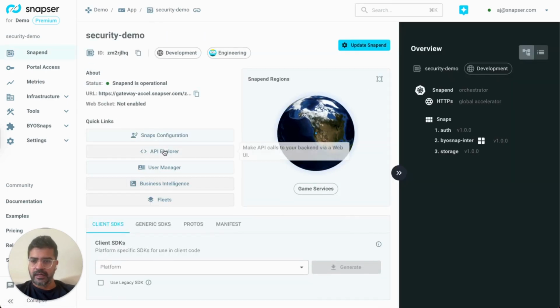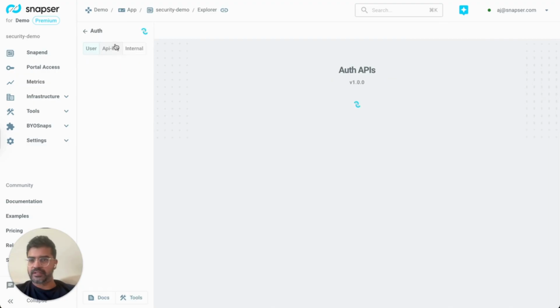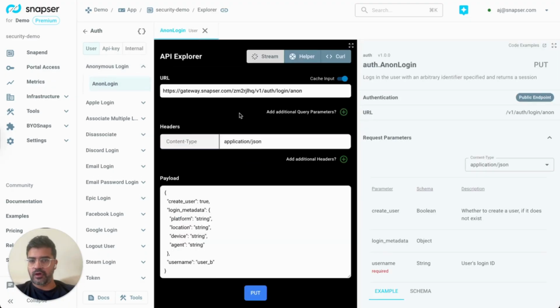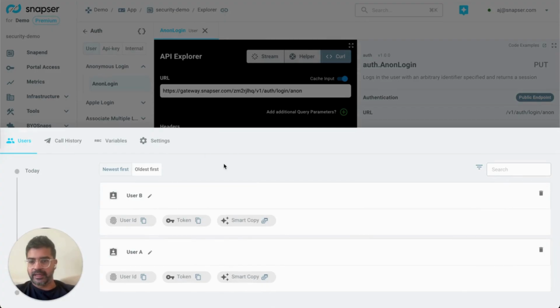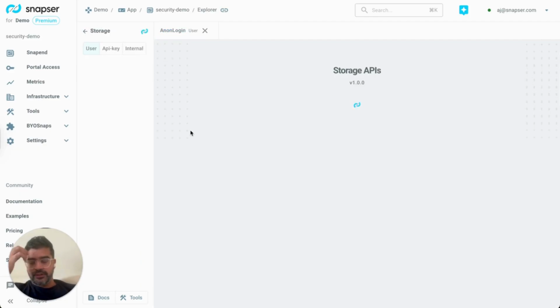So now let's look at the API Explorer tool. Another setup that I've already done just to save time is I've gone through the anonymous login API, and I've created two users, which you can see right here under the helper. Why? So that I can now just copy their ID and token and start showing you how these three security or auth types operate. To understand that, let's click on the storage snap right here. The API Explorer smartly shows you all three categories of the authentication types right here.